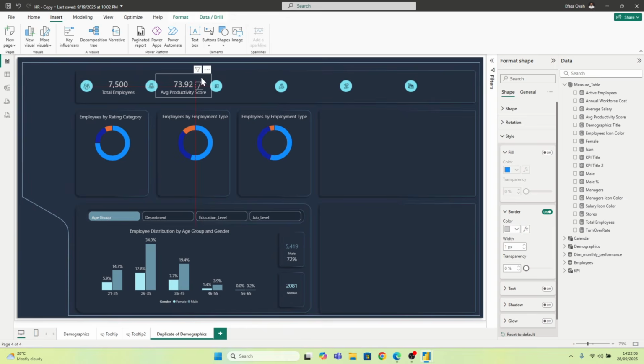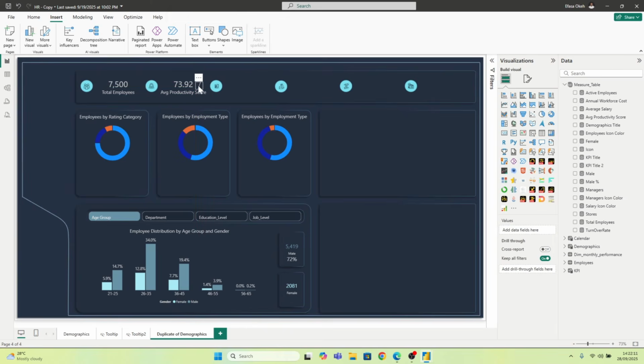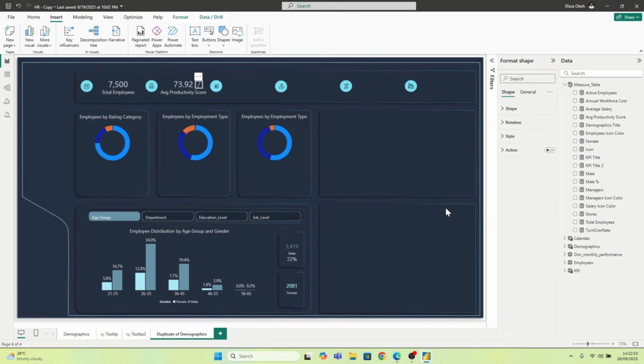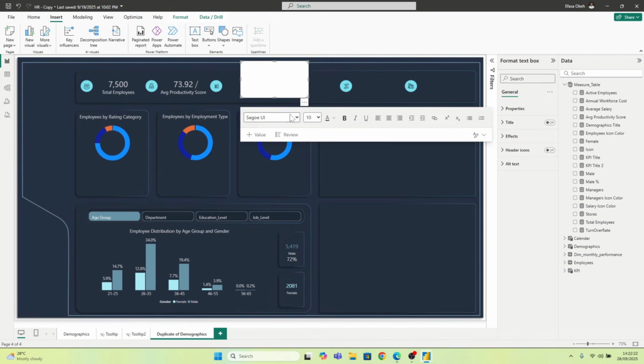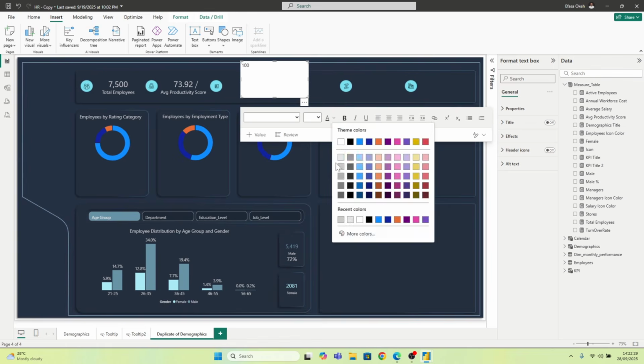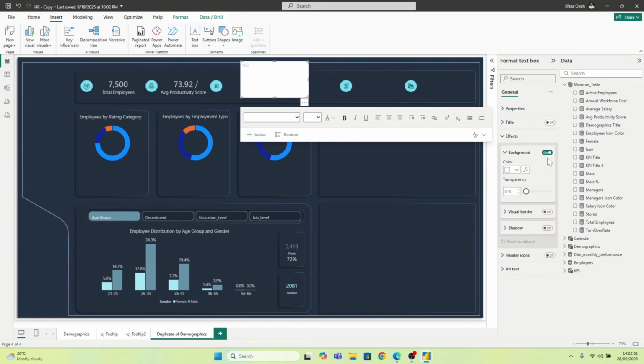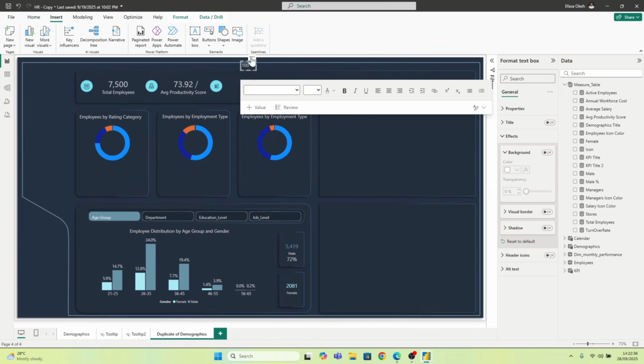Then I just bring it here, right? So basically, instead of just having the number there and you can't actually make sense of what the number is, I'm just saying 73.92, right? So I'll just add the text to say over what? Over 100. So I'll make this 14, change the color to this, come to effects, put off the background and just reduce the size. Then I drop this here, over 100.